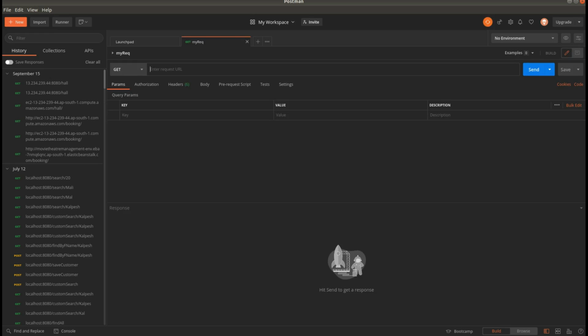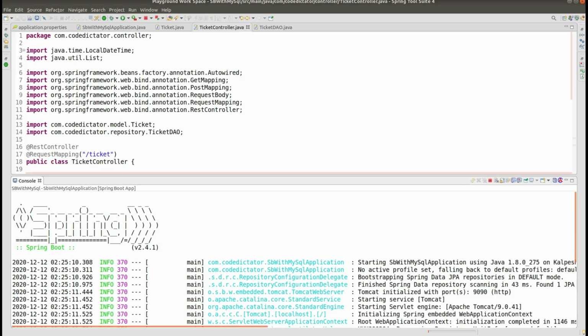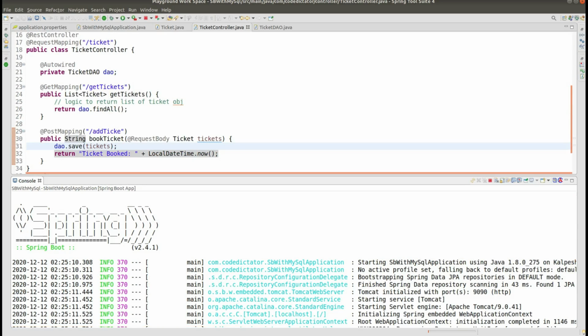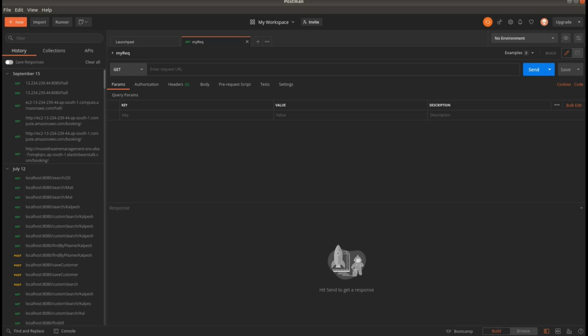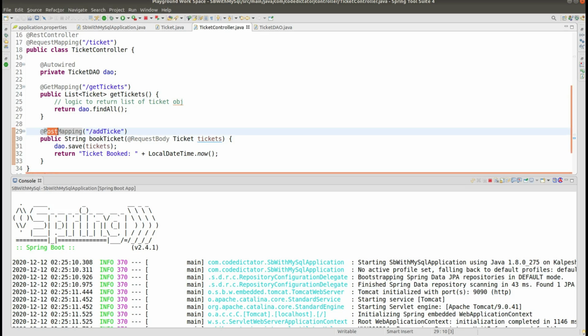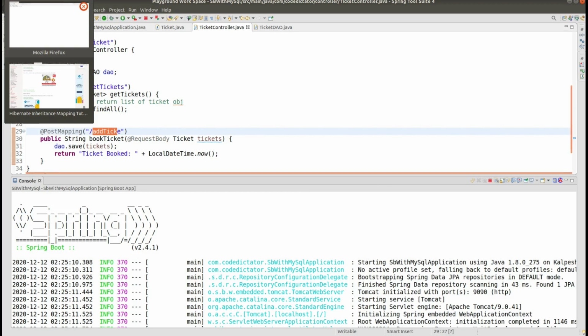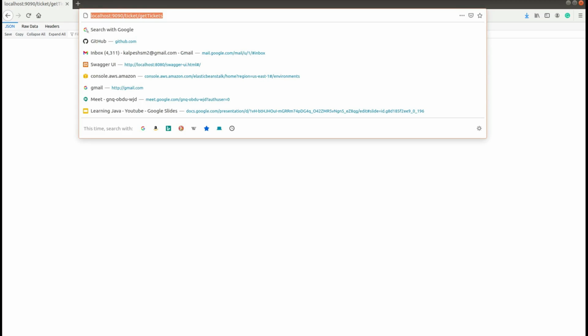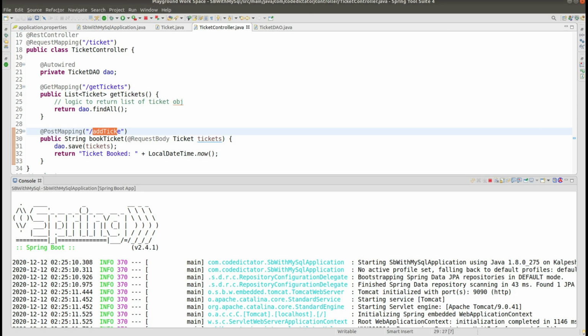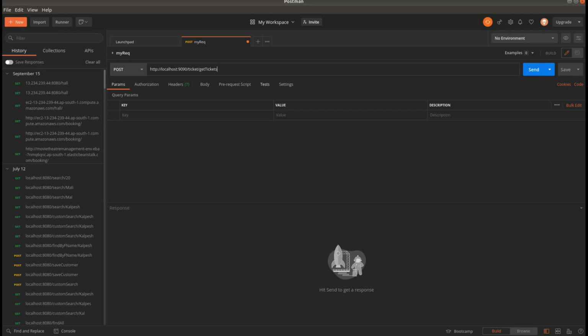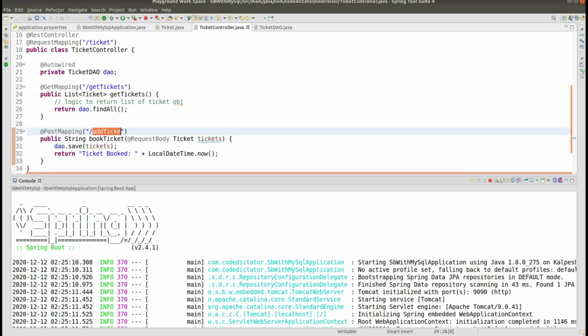Okay, so right now, what method are we going to call? So the method is what? Post. So that's what we will choose here from this drop down, post. Again, what is the base URL? Which is ticket / add ticket. The base URL, if you look into that application, is localhost. So here we are going to provide /ticket and add ticket.